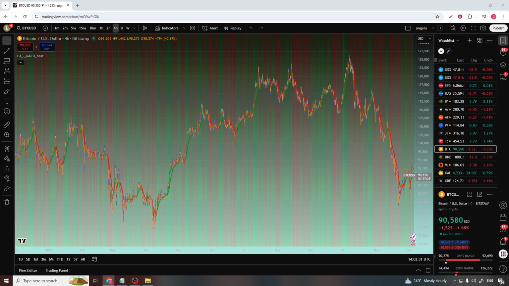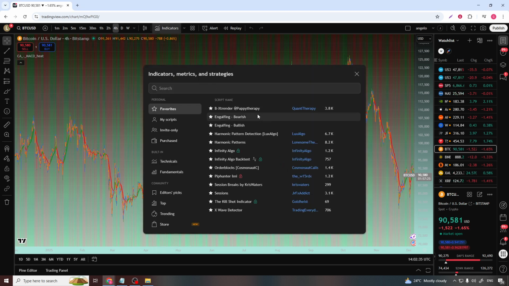Once your chart is open, move your mouse to the top of the screen and look for the Indicators button. It's usually near the middle of the top toolbar, above your chart. Go ahead and click on Indicators. This is where TradingView keeps all of its technical tools and community scripts, and it is exactly where we'll find the Stock Market Trend Analysis Trading System.